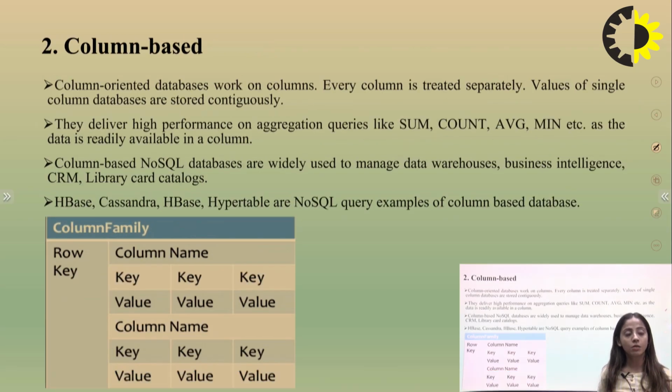Now column based. Column oriented databases work on columns. Every column is treated separately. Values of single column databases are stored contiguously. They deliver high performance on aggregation queries like sum, count, average, min, etc. As the data is readily available in a column, column-based NoSQL databases are widely used to manage data warehouses, business intelligence, CRM, library card catalogs.